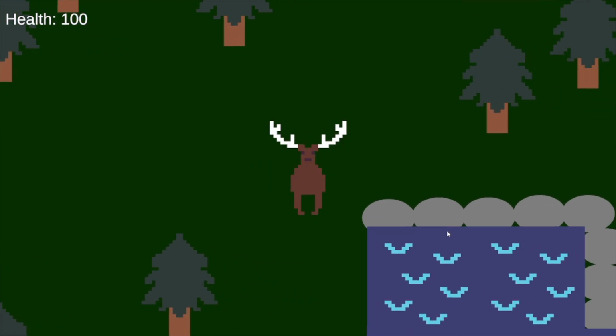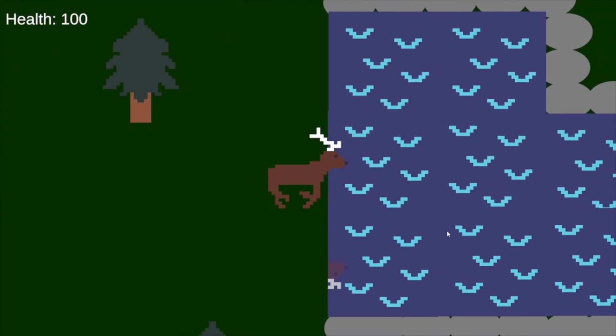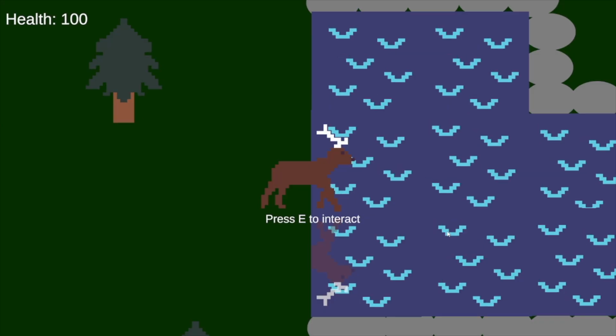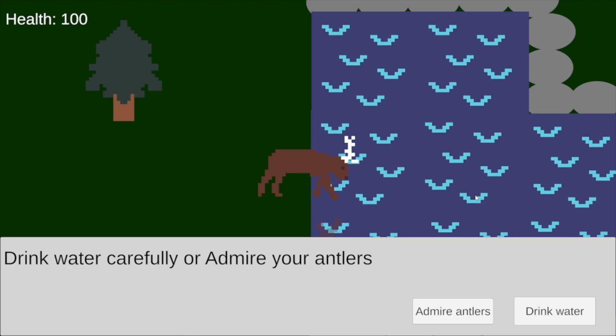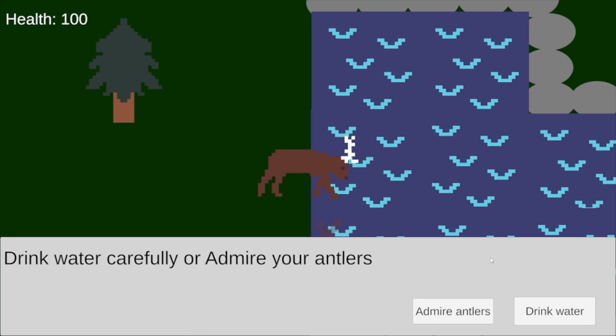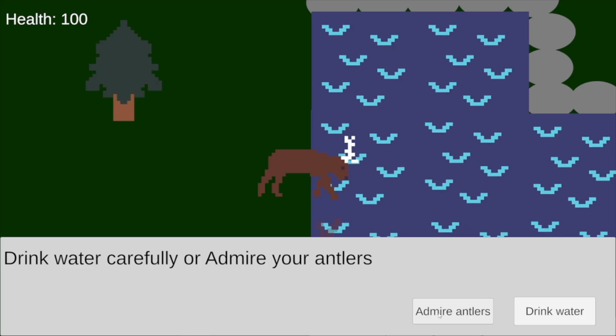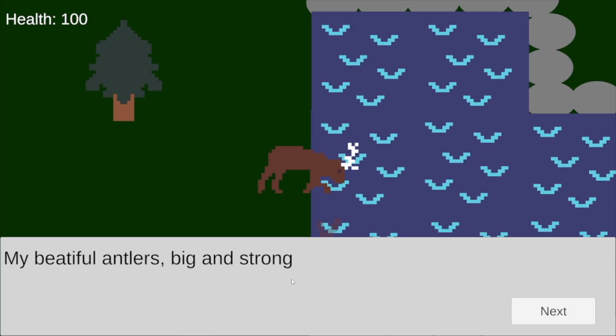Oh, there's some. Oh, that looks like water. Press E to interact. Oh, that's a little reflection. I quite like the little reflection. That's very cute, yeah. Drink water carefully or admire antlers. What do you think the benefit of admiring your antlers is? I don't know, so I guess I'll just click. Let's try it and find out. Okay, yeah, go on then. Click somewhat randomly. And... My beautiful antlers, big and strong.